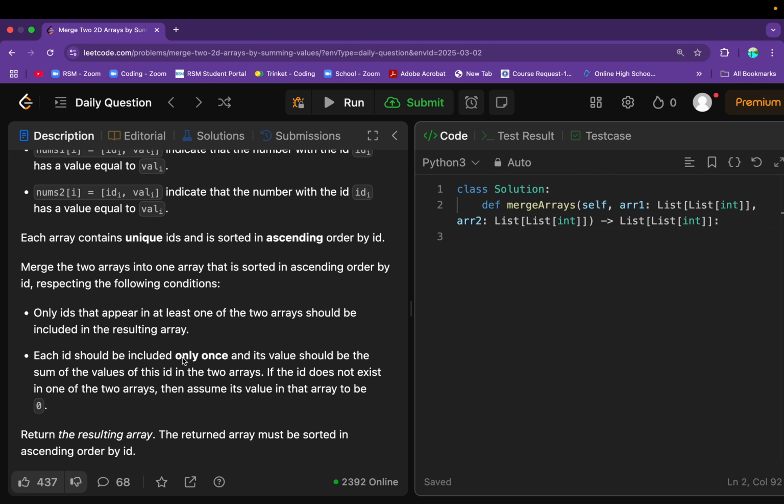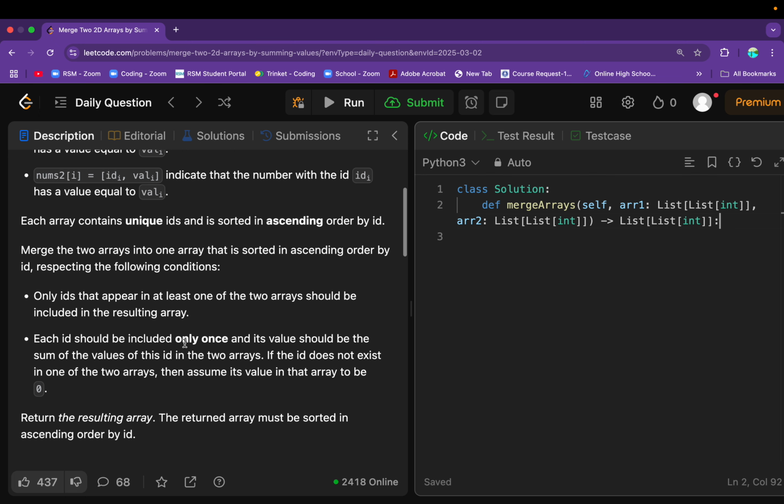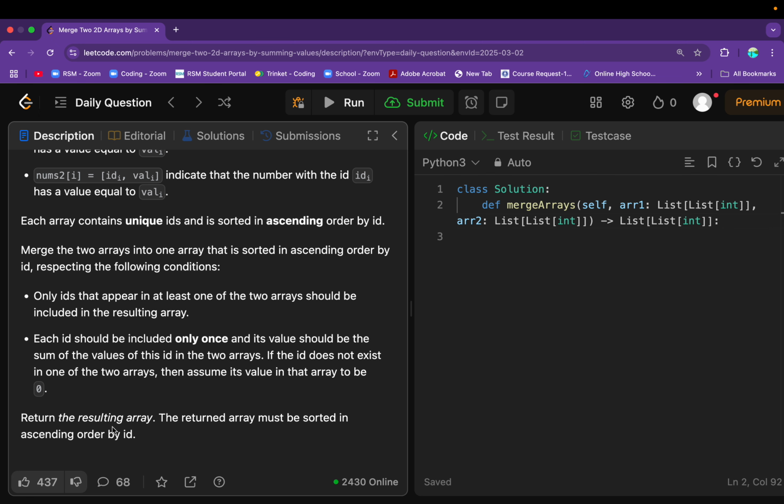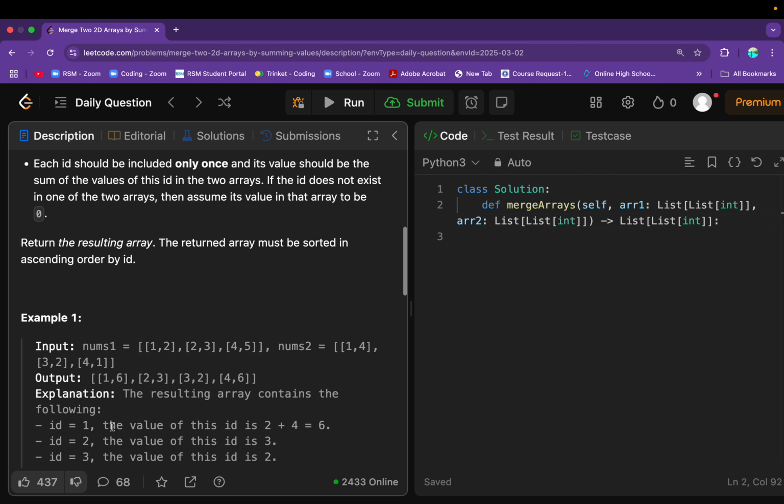So only IDs that appear in at least one of the two arrays should be included in the resulting array, and each ID should be included only once, and its value should be the sum of the values of this ID in the two arrays. However, if the ID does not exist in one of the arrays, we have to assume that it has a value of 0. And then we want to return that resulting array with these two properties, and the returned array must be sorted again in ascending order by the first value, basically by the ID value at each index of each list of the output.